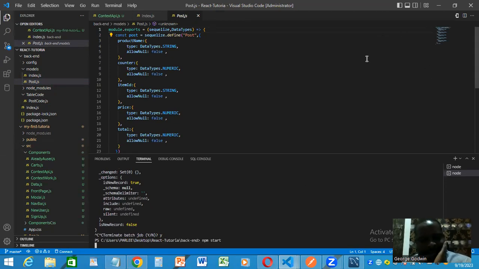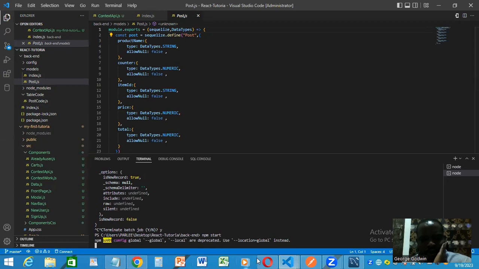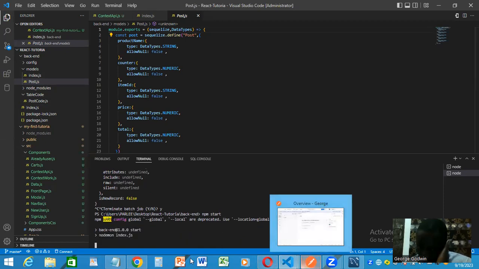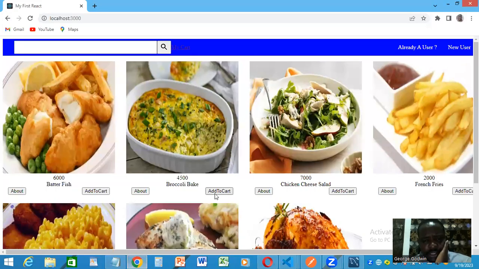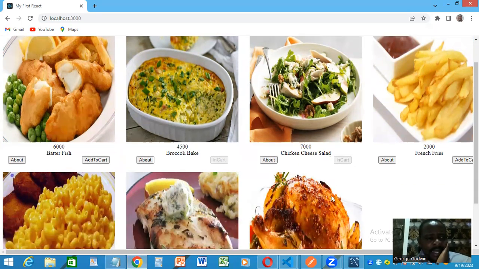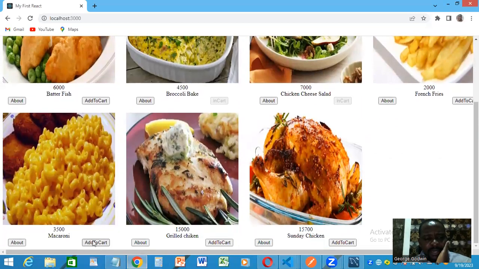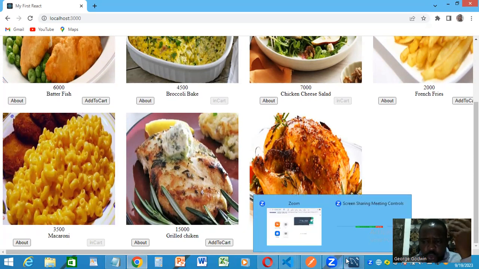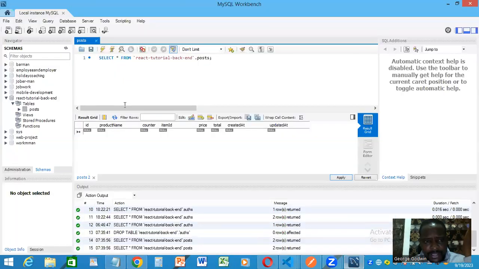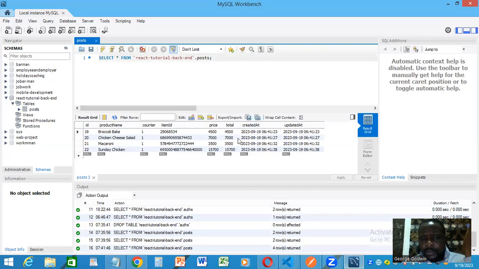Let's say I want to buy broccoli bake, and I also want to buy the chicken cheese salad, and I want to buy this macaroni, and I also want to buy one of my favorites, the Sunday chicken. So now, these things will go to the back end. Let's see. It will come here. As you can see, we have 4 items.